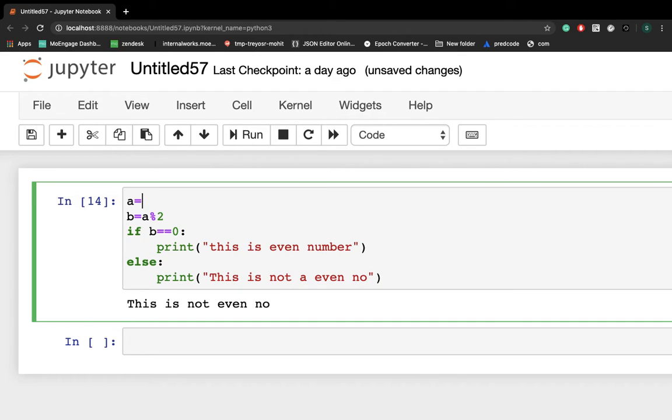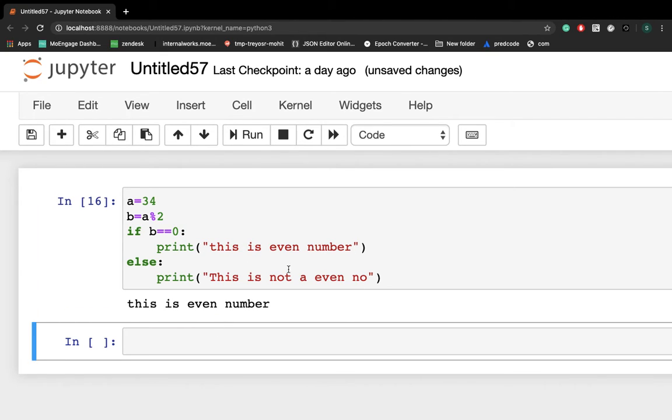Let me check some more examples. Let's say I'm writing 35, then else will be executed. 35 modulus 2 will be 1, so it will return false and execute the else part. Now let's check by writing 34. 34 modulus 2 will be 0, so it should return this is an even number. Let me check it. So this is an even number. This is how you can do decision making with an if else condition.